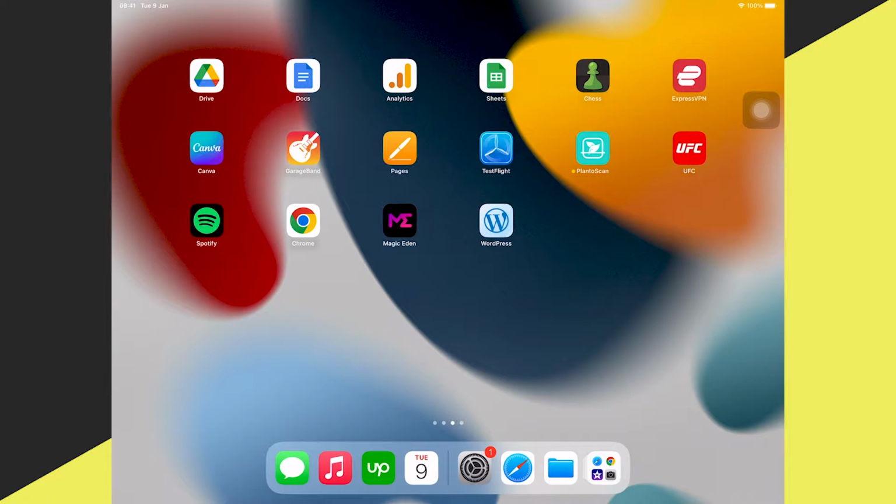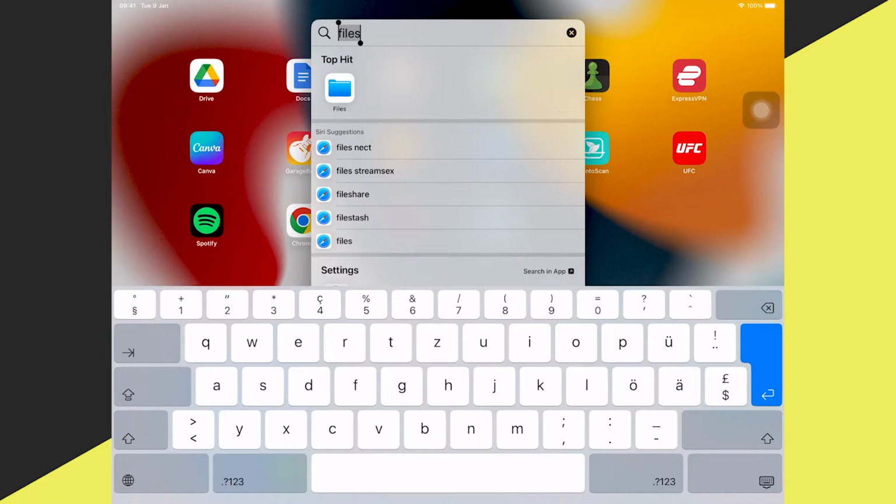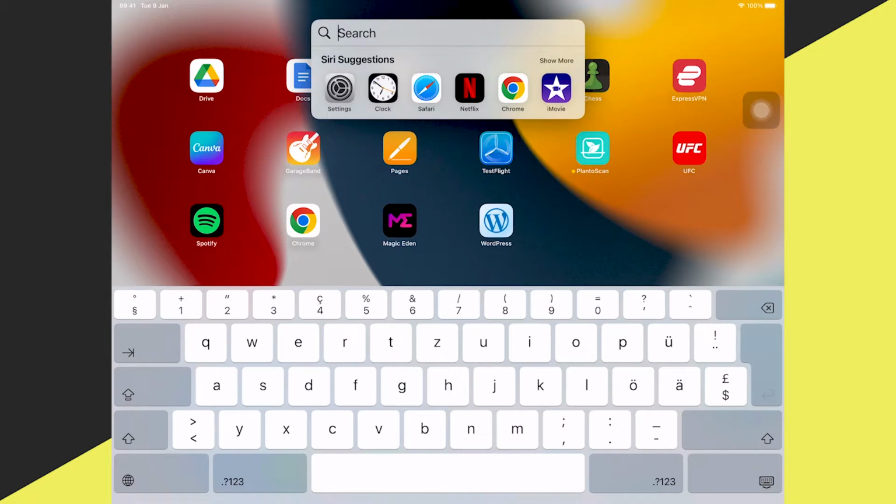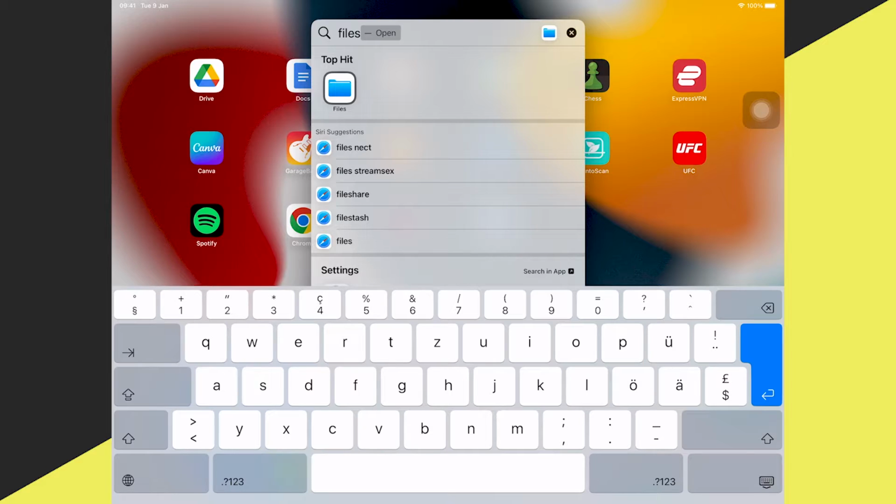If you swipe down with your finger when you're on the home page of your iPad, where you see all the apps just like here, you will get this search field here on top. And here simply write Files. And then tap on Files to open up the Files application.